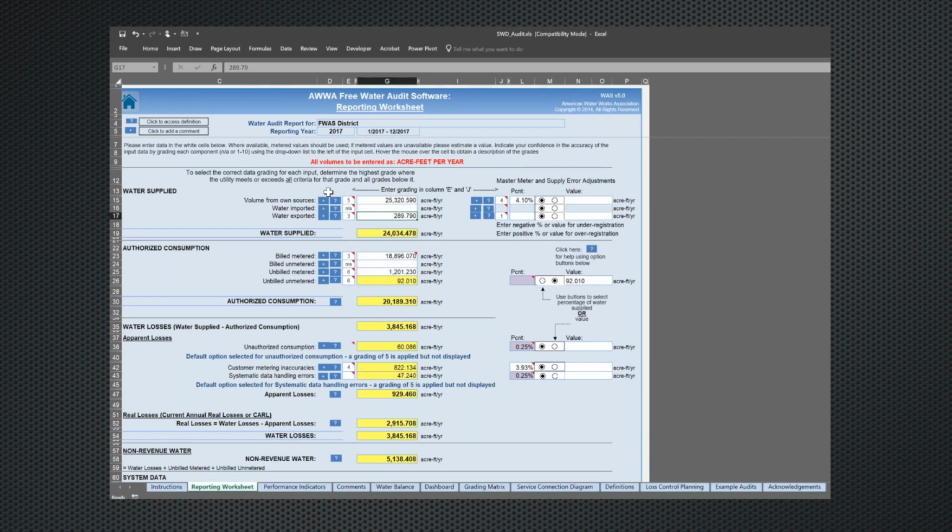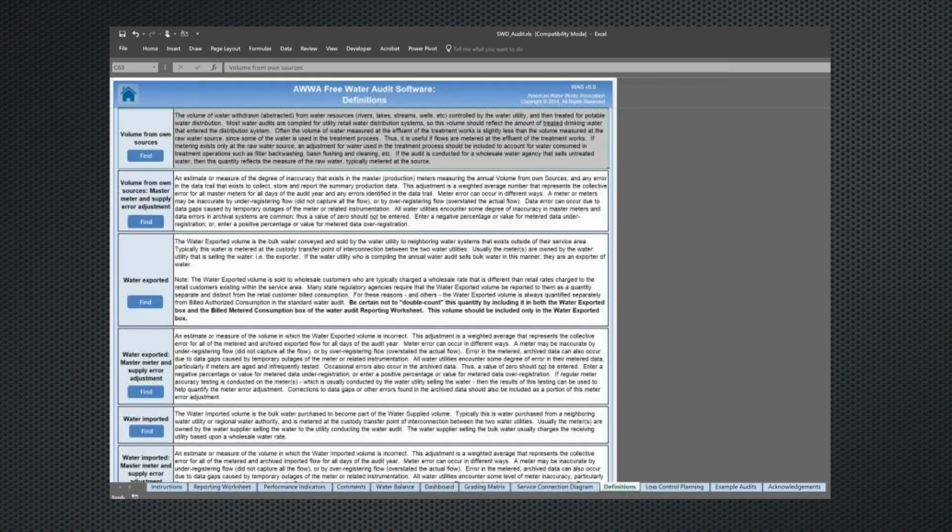Continuing over to the left, you see two blue buttons. The question mark button will take you to a definition of the input on that line. It will take us to the Definitions tab and highlight the definition of interest. And for ease of navigation, you can select the Find button to go back to your previous place on the reporting worksheet.